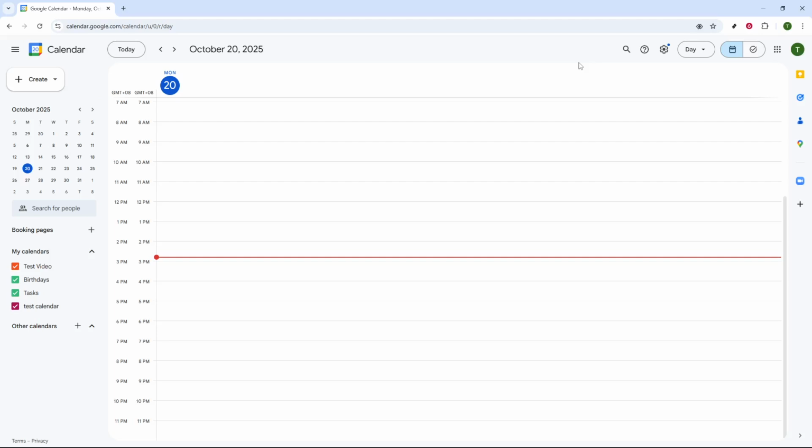And that's it. With these easy steps, your Google Calendar is now set up to open in the view that makes the most sense for you.